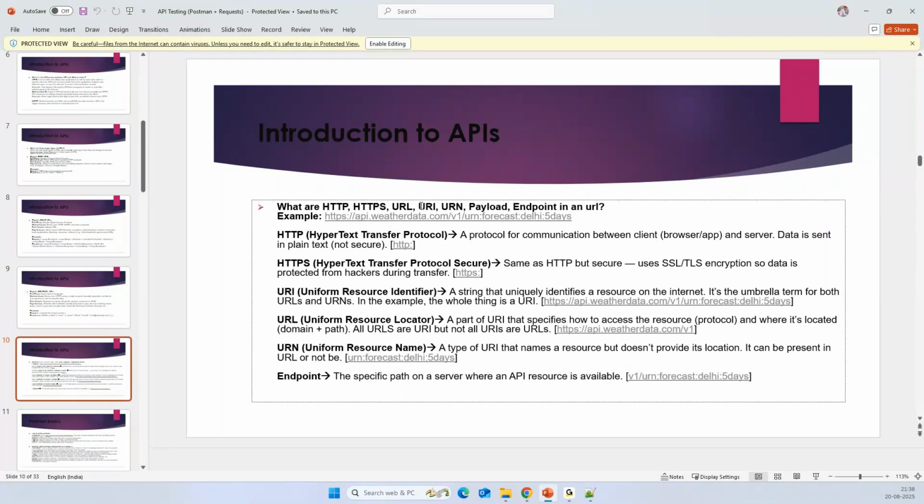There are a lot of issues across the globe between URL and URI. If you Google it, somewhere you will get a different definition for URL, somewhere a different definition for URI, somewhere it will say that both are the same thing. But here you will get exactly what URL and URI are. And URL is basically a different thing. Then what is a payload, what is an endpoint? So we are going to see everything. Now let's take an example.